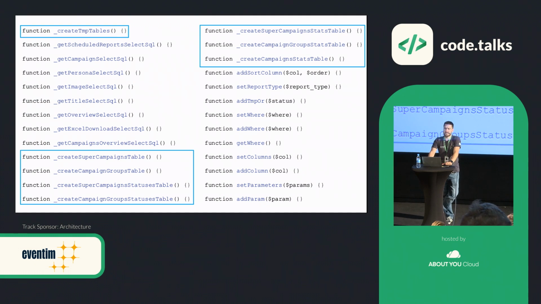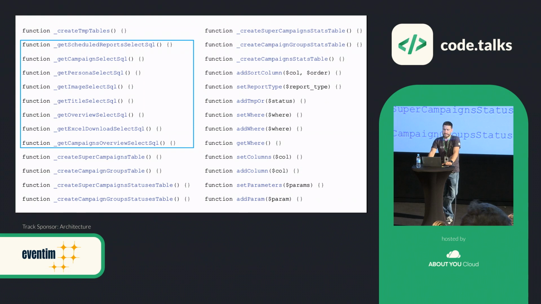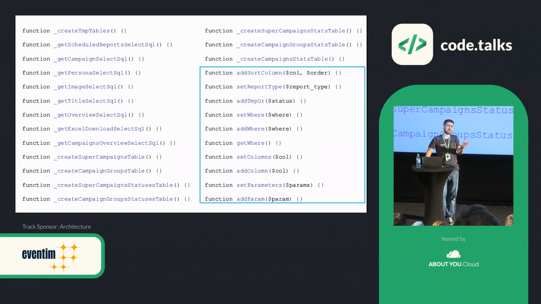But we've got something about generating these pivot tables, something about getting SQL queries for those actual reports that we want to download. So they would be selecting from the pivot tables. And then there's some sort of query builder thing happening as well, because we're building up the queries based upon what we're sending in that god-awful config array that we pass in the constructor.